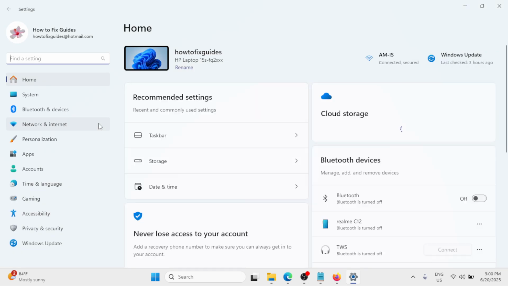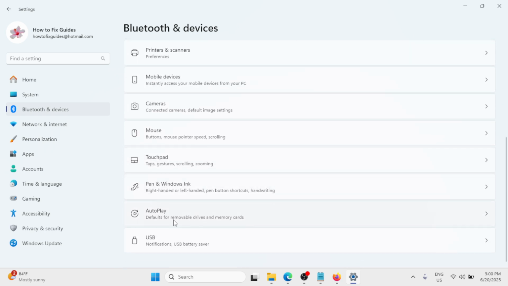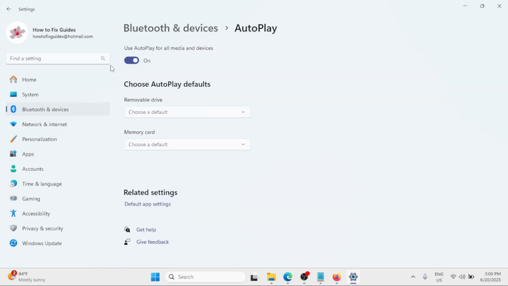From the list of options on the left pane, you have to click on Bluetooth and devices. Scroll down and you will find the option that is autoplay. Click on that. If this is turned on, you simply switch the button off. You also have here the option for removable drive. Click on the drop down and you can also choose take no action. Also for the memory card, you simply click on the drop down and choose take no action.